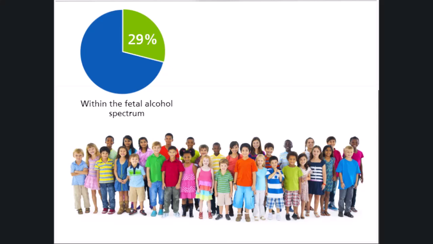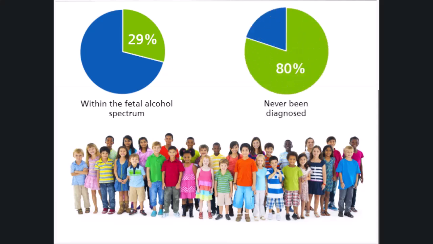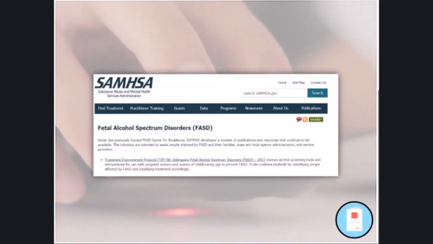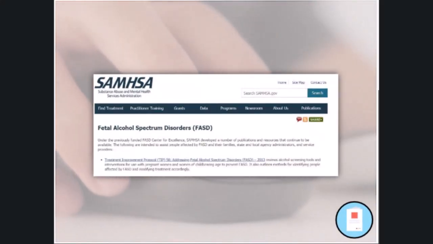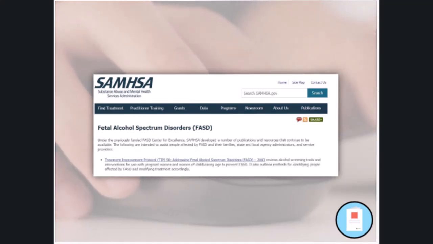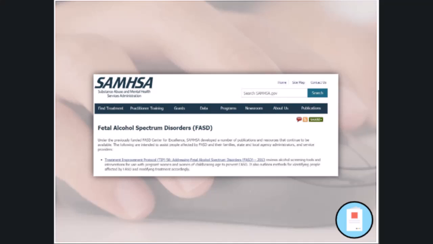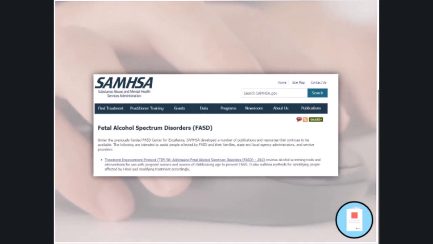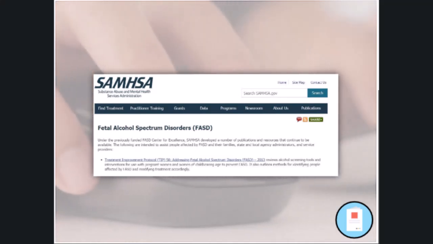In this group, 80% had never been diagnosed as affected by prenatal alcohol exposure prior to their referral. Other children had received this diagnosis but did not meet the criteria. An in-depth protocol for treatment of these children, developed by SAMHSA, is in the resources, as well as the link to SAMHSA's website on prenatal substance exposure. It contains a variety of resources related to a range of substances, including opioids.